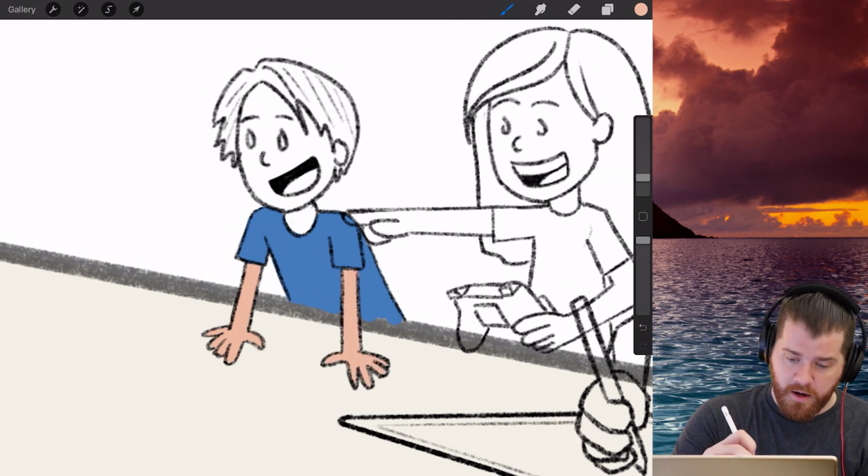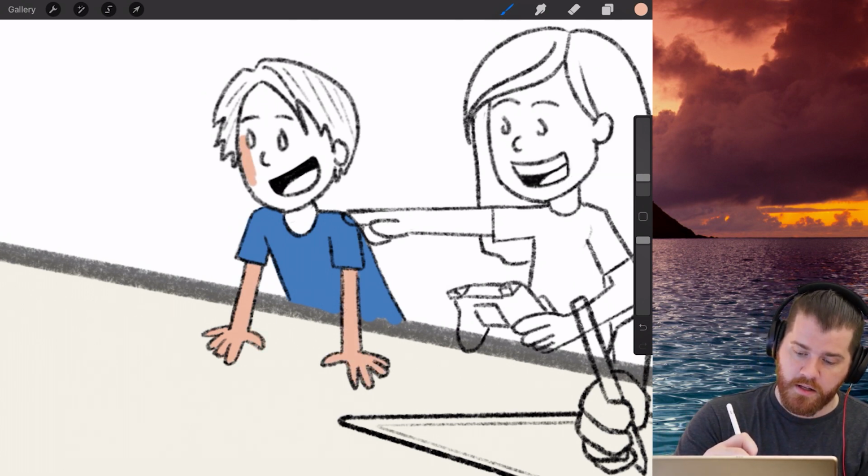Okay, now the arms are done. Here's the head. Looks like I missed a stray mark there, but I'll get it. Probably. Maybe. I might forget.